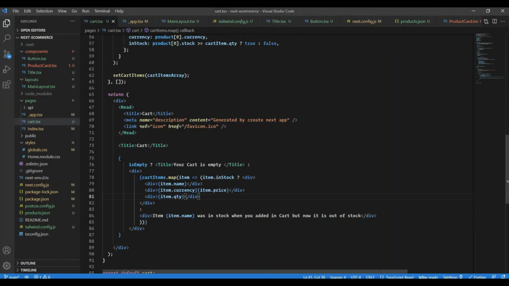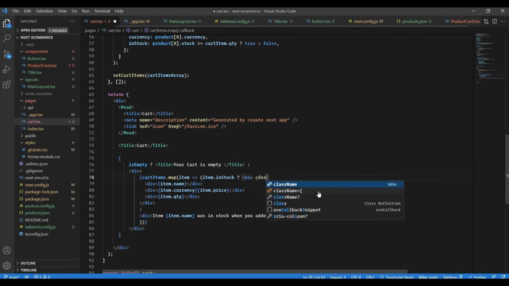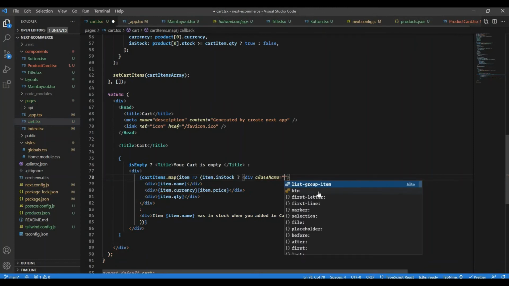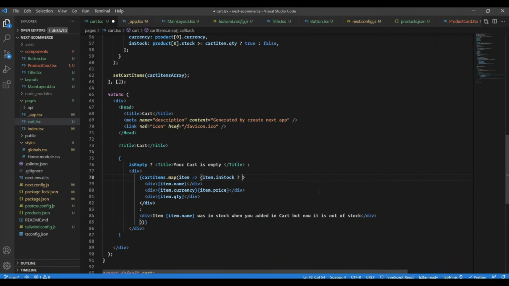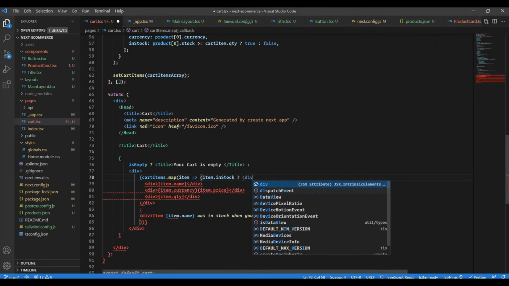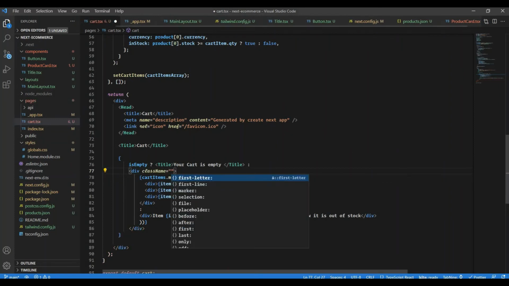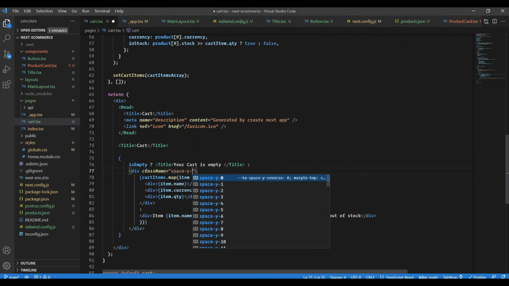Okay, let's do something like this here. Actually, let's do it like this. Div, and here we could say class name equal to space-y-4, and yeah, there it is. So this is our first cart item, this is another cart item.